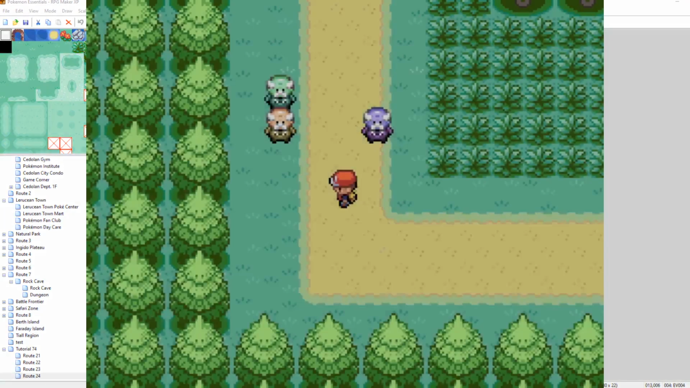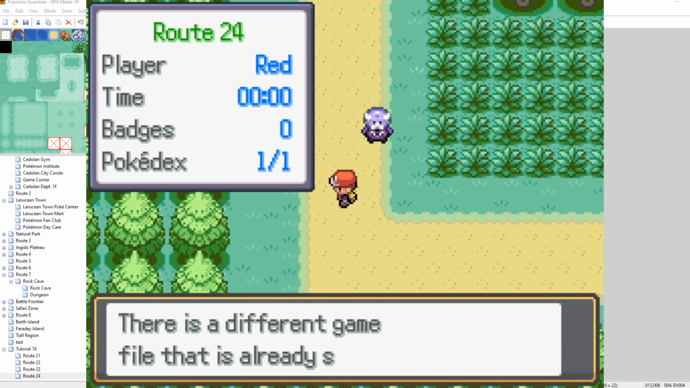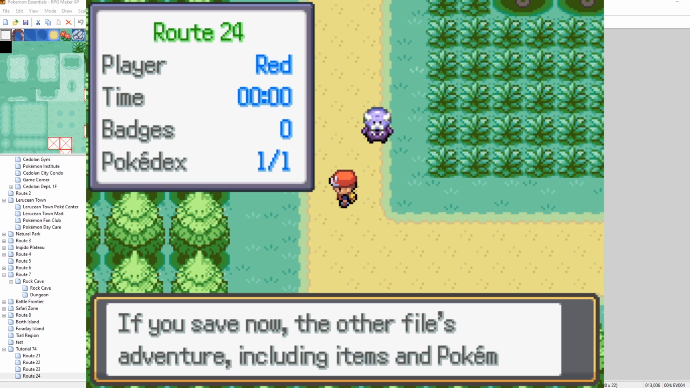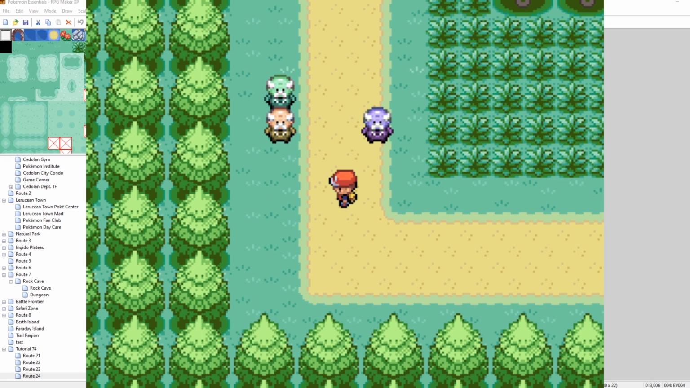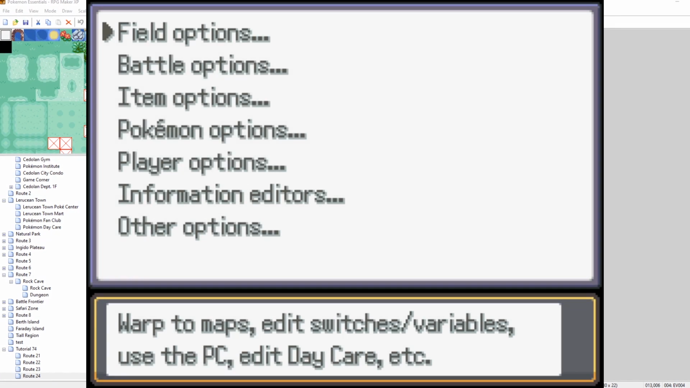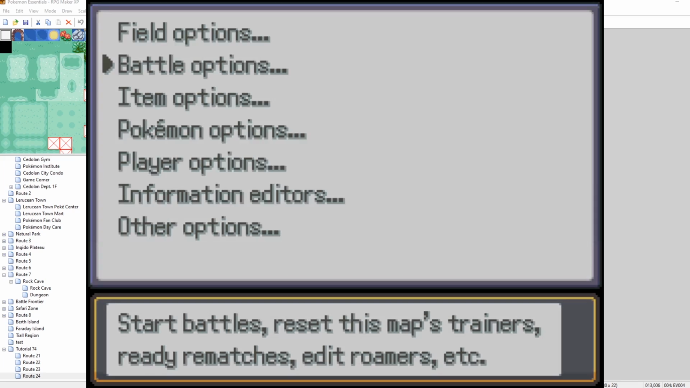Okay. So, we're on a fresh file here. We've just acquired a Pokedex, and you know what? Screw it. I'm going to overwrite that previous file, because I'm a bad boy. Are you sure? Oh, yes, I am. There we go. Okay. Now, let's go into our battle options, and let's go to roaming Pokemon, and look at that. They are all off.